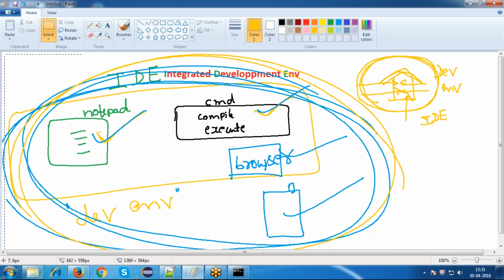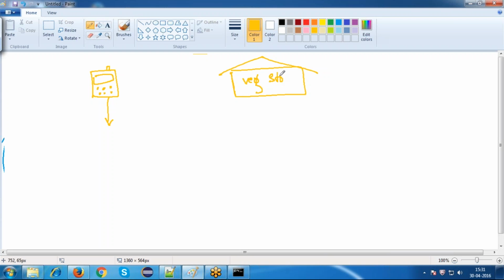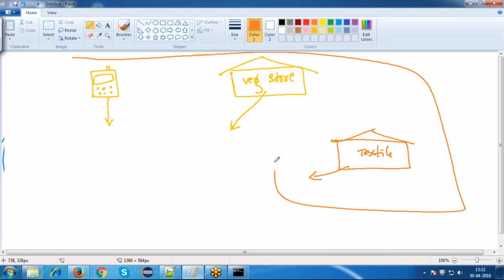Just to give you one realistic example for this. Let's say you want to purchase something. You want to purchase a mobile, so you go to mobile stores or electronic stores. Now, I want to purchase vegetables, so I go to a vegetable store. I don't know how it is in UK, but in India we have separate vegetable stores where only vegetables are available. Now I want to purchase cloth, so I go to textiles and purchase the cloth. This is a typical environment for purchasing. This is option number one.